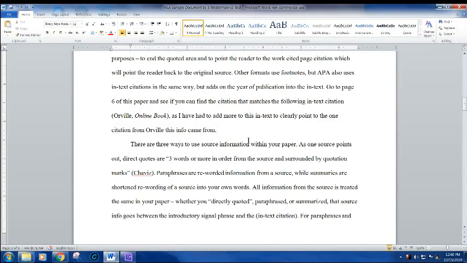As one source points out, direct quotes are 3 words or more in order from the source and surrounded by quotation marks. So direct quotes, that's only 2 words. Maybe it says direct quotes is a great way to keep your sources separate. 3 words or more in order. See, that's what the original source would say. So this is paraphrased or summarized. This is directly word for word from the source. Does that make sense? I hope that little mess kind of helped.